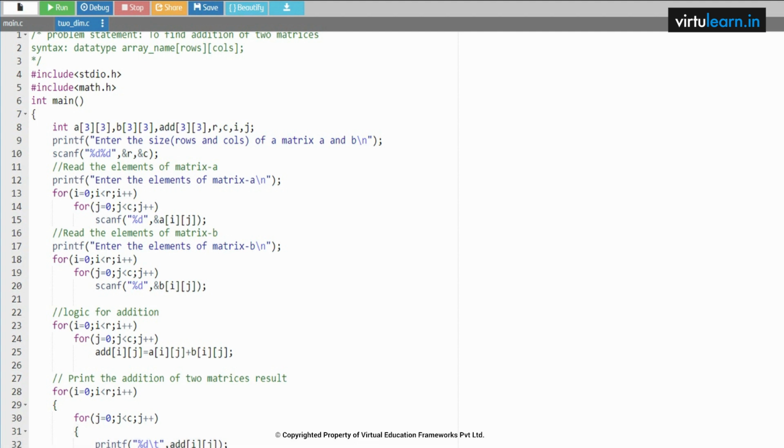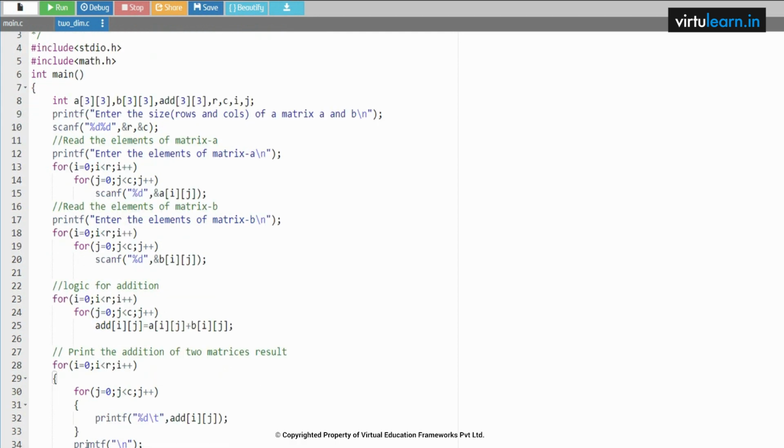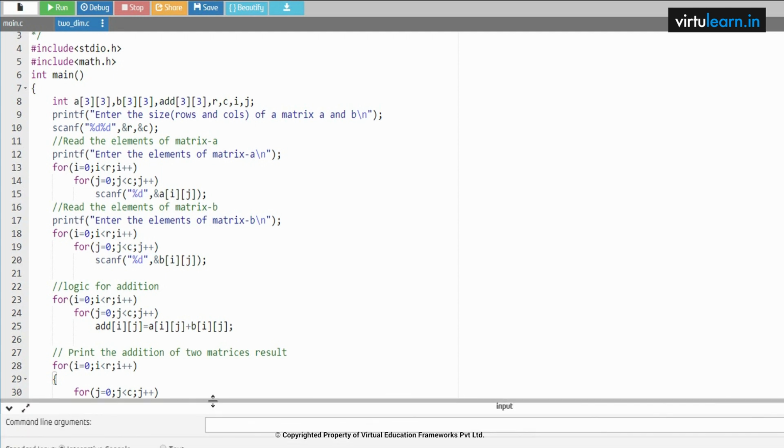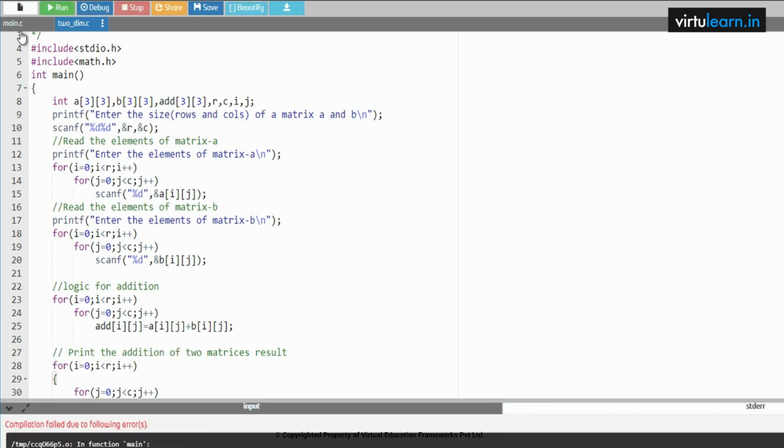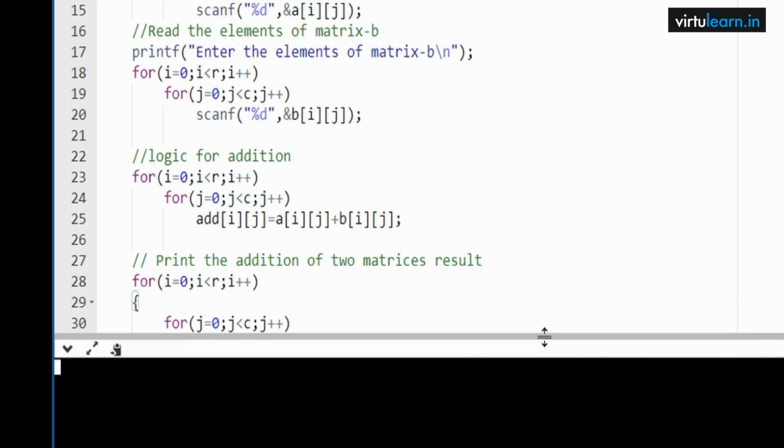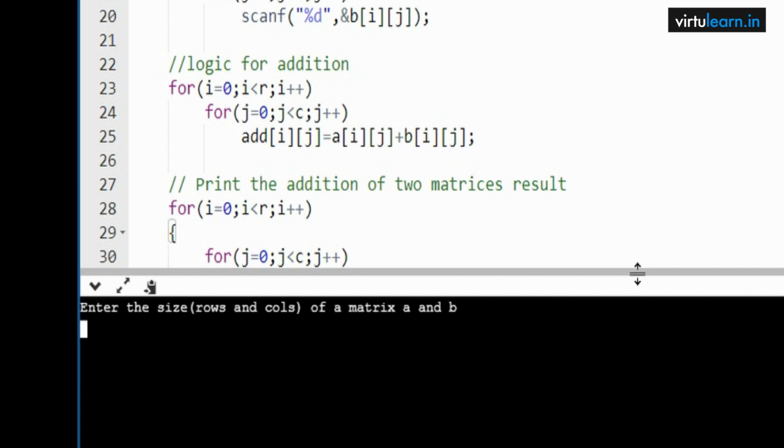Next, printf, new line \n. So this is how we are going to print the resultant matrix after performing the addition. Now let us compile this code and execute it to check whether we are going to get the correct result or not.